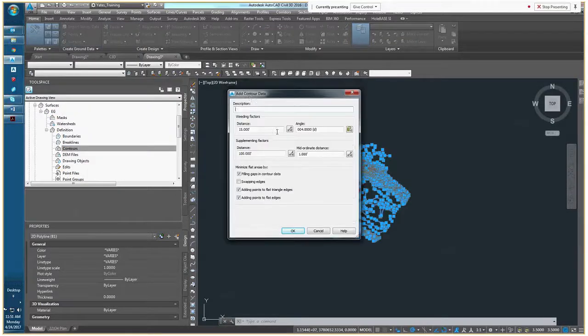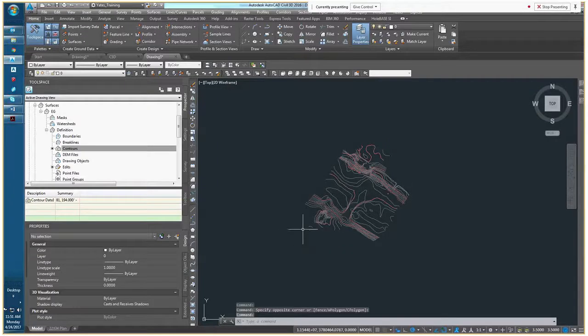And when you're adding contour data, you get a pop-up that will allow you to change some settings. We almost always go with the defaults on this. If anybody would like further explanation on weeding and supplementing factors or any of these other settings about flat areas, I'll be glad to talk to them one-on-one. But we'll accept the defaults as we normally do on this and hit OK.